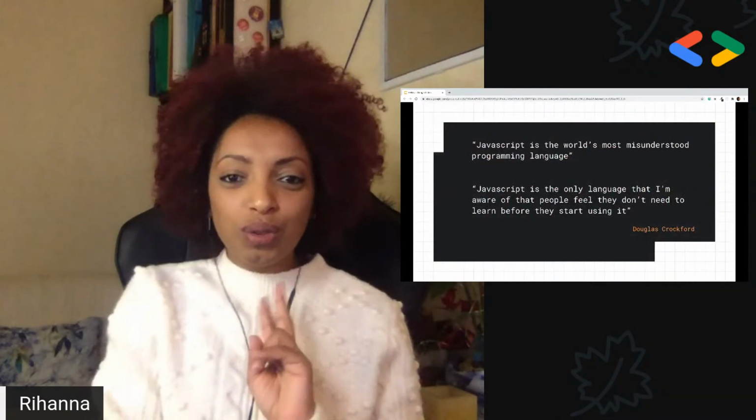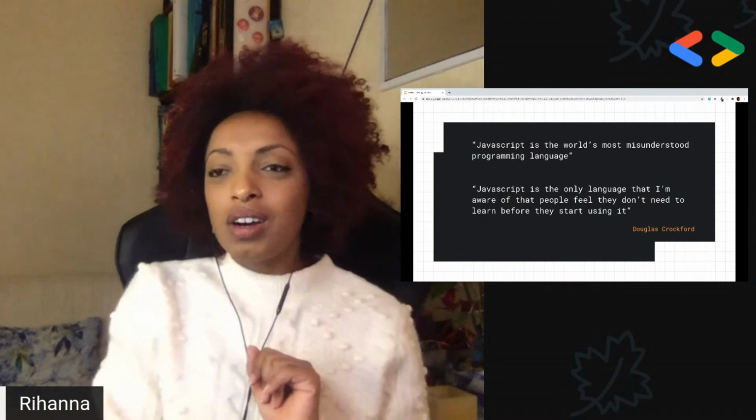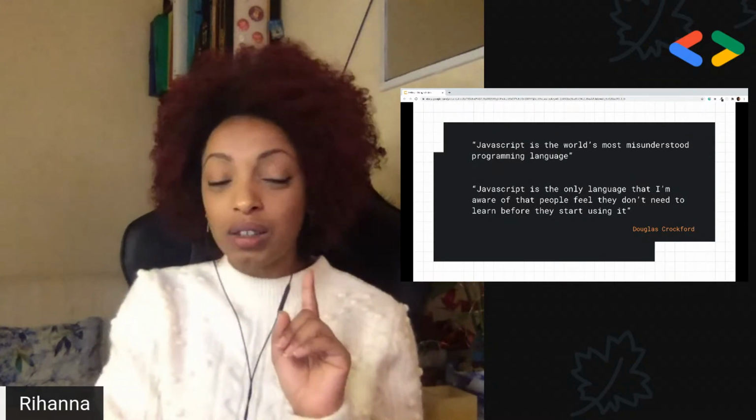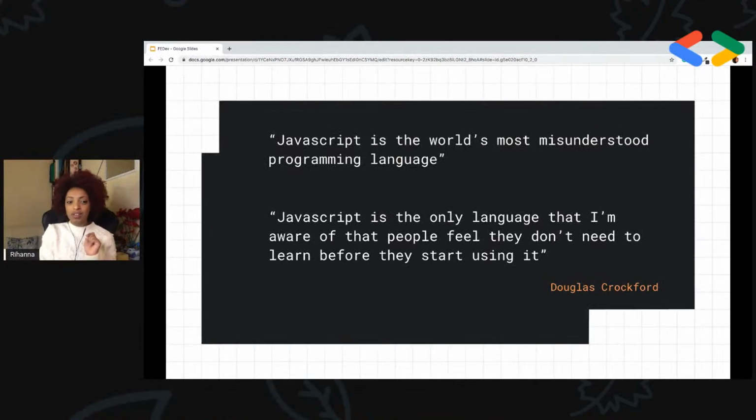And I want to share with you two quotes from Douglas Crockford. I don't know if you know him. He's the inventor of JSON. The first quote is, JavaScript is the world's most misunderstood programming language. So it's up to us to continue misunderstanding it or to understand it well. The other quote says, JavaScript is the only language that I am aware of that people feel they don't need to learn before they start using it. This assures us that people think it's easy, and then they find out that it is not easy.